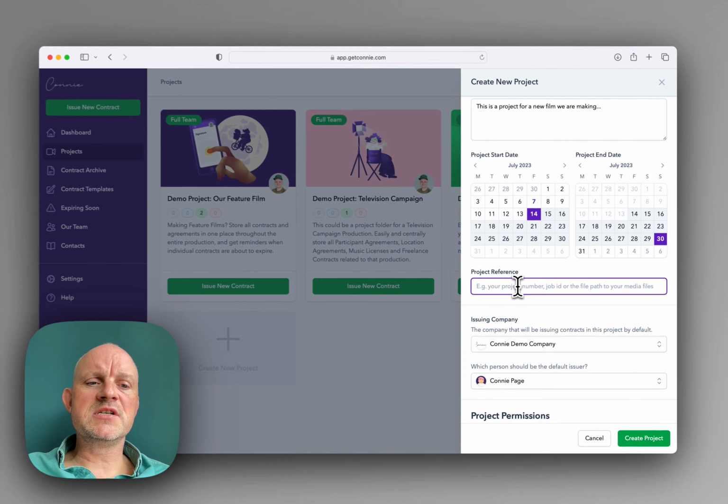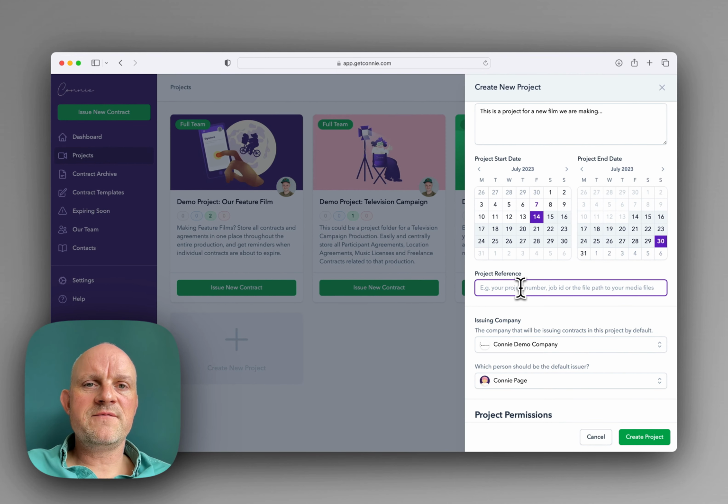Then there's a form field for the project reference. That is actually just an internal reference, but many of our customers use it to put in the file path to where they store the media files. It could be a project number that refers to the actual production or project. It could be anything you like, really.